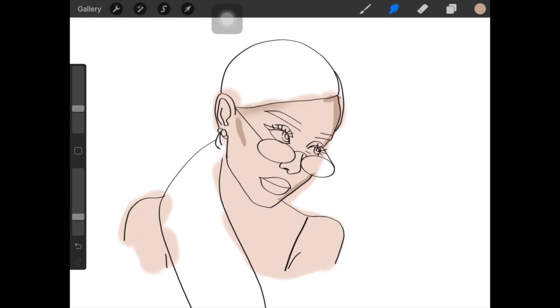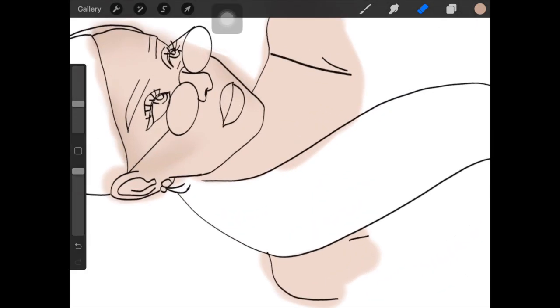So for example, I have used the dark shades under her cheekbones and on her forehead as well. It just depends on the picture, and you can actually take your picture as reference for the coloring so that you can see from where the light is coming from and where you can create the shadows as well. So I hope you're getting my point here.